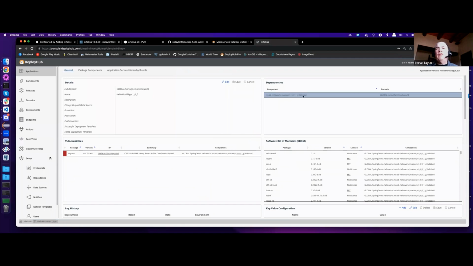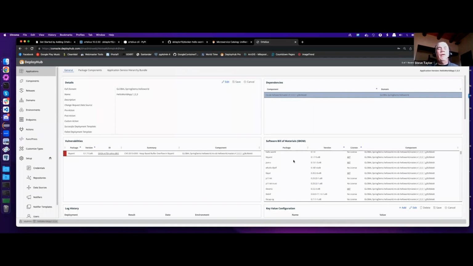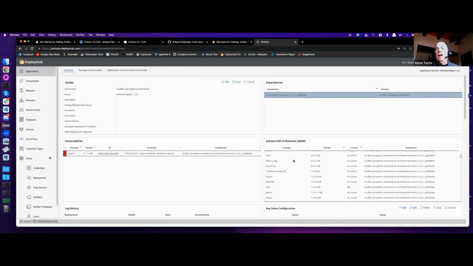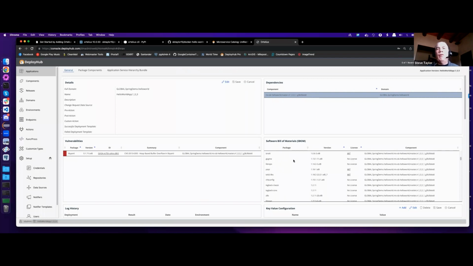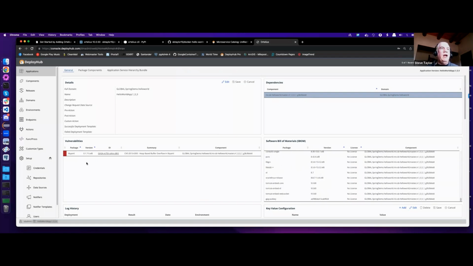And we have our microservice as one of our dependencies, and then the SBOM that's being aggregated up from all of the individual components. So in this case, we only have the one component. That one component ended up having a lot of dependencies, and we can actually see that one of the dependencies, the libyaml, actually has a CVE that we need to address at that level.